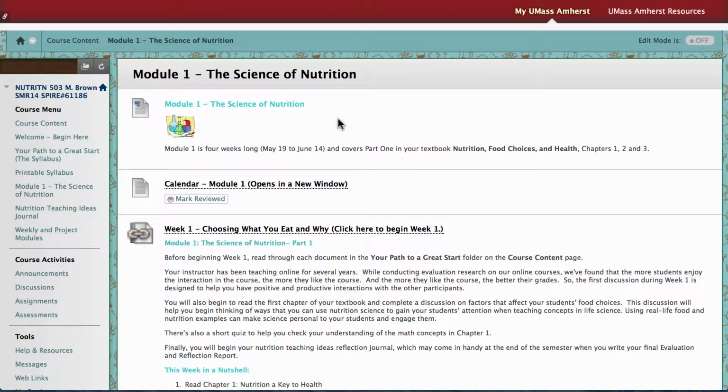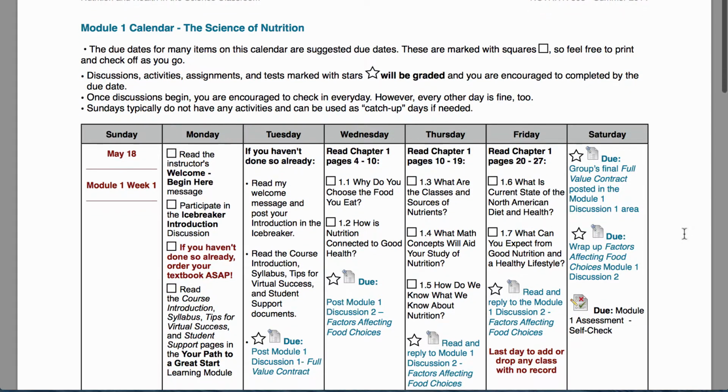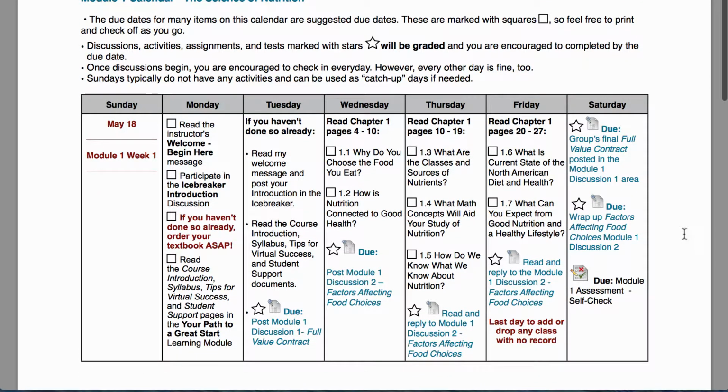So there is a little introduction here. There's the calendar for Module 1. And this is a PDF with all of the weeks of the module. And you'll see Module 1, Week 1 here. The boxes are just things that you can check off if you were to print this out. These are not things that are due.